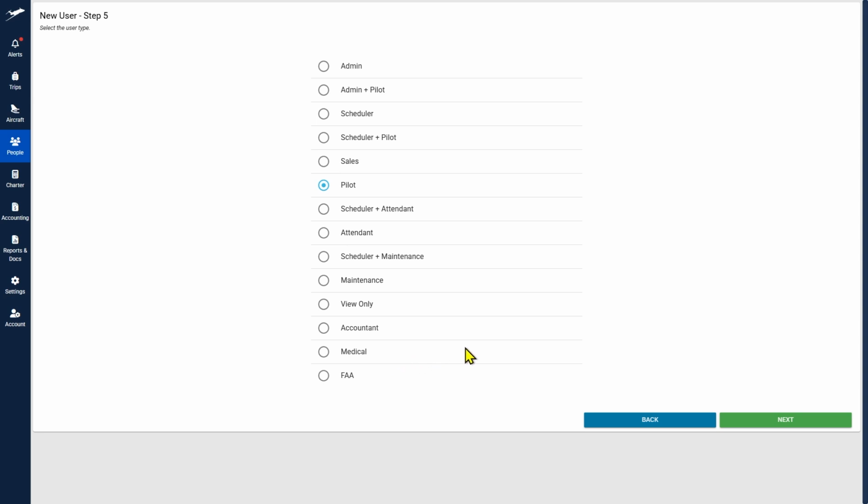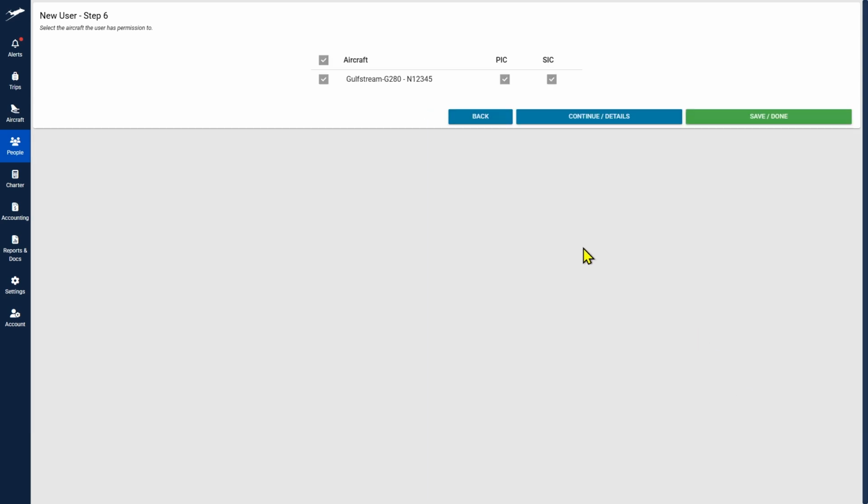The final step will be to assign what aircraft they have access to. Let's make sure our aircraft is checked. We could continue to their user profile to fill out their details, but we'll cover that later. Let's hit Save/Done for now.